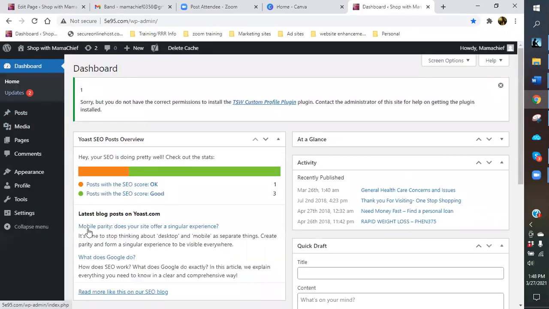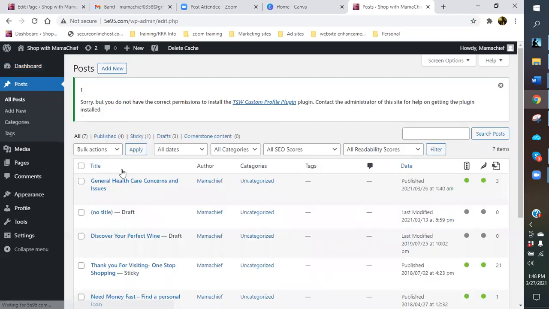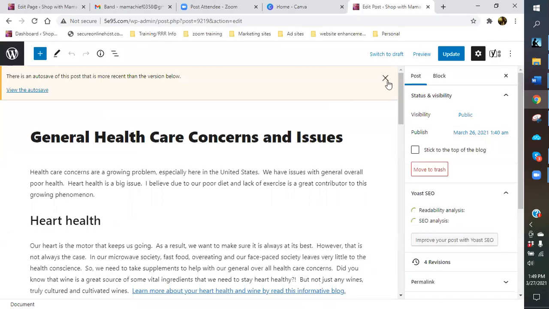So I'm going to go to my page. Actually, I'm going to go to post, because that's what I did on Thursday, was show you the difference between post and page. So I did one on general health. And I'm going to go to edit. And I have no images on here at all. I'm still in the process of gathering some information I want to put in there.